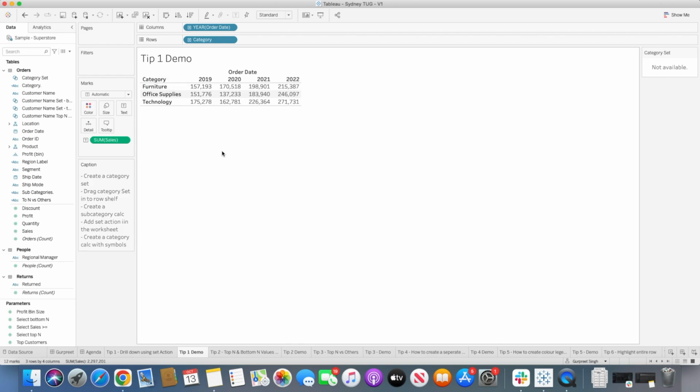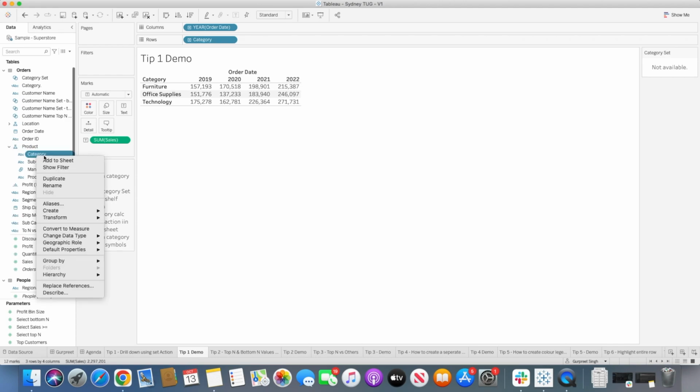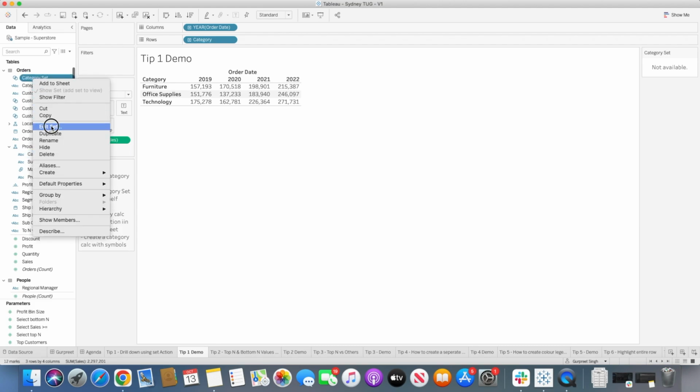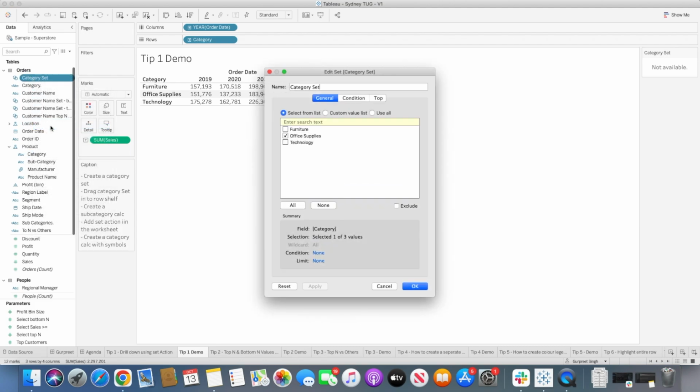First of all, I will create a category set. We will simply go to a category, right click and create a set. In this case, I have already created a category set, so I will right click that and edit it and show you what it means. Here we will first of all give a name to the category set. In this case, category set is the name. And from the options, we can select all of them or none of them. In this case, I will unselect all of them.